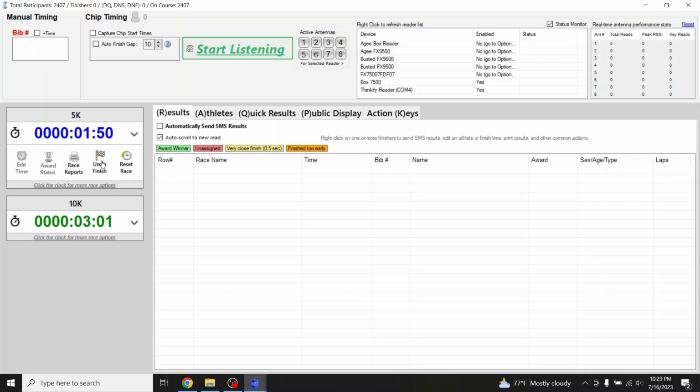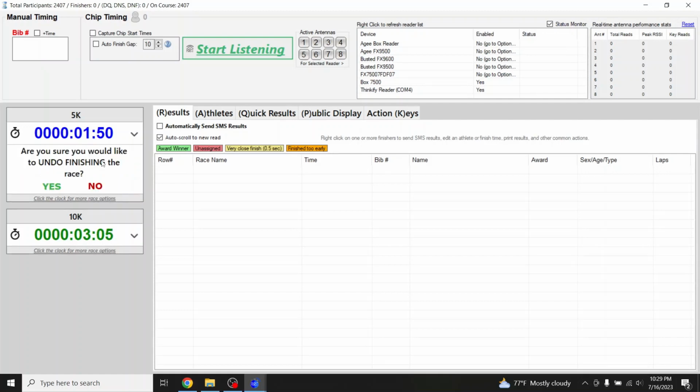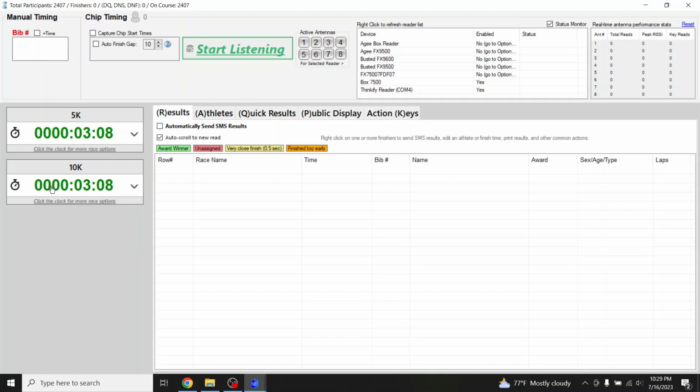Of course, that's a little bit of a risky thing, because what if you don't see him coming? But you can also simply do undo finish. And then it says, are you sure you want to undo? Yes, and it puts it right back like you never finished it to begin with, because again, it's simply comparing now, which is continuing to move forward, versus when the race started.